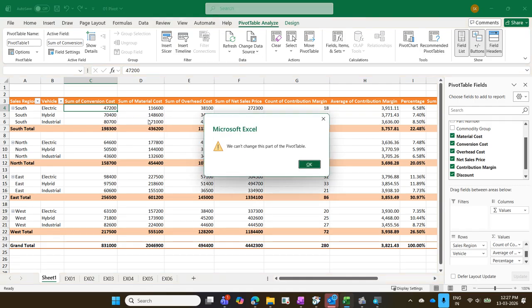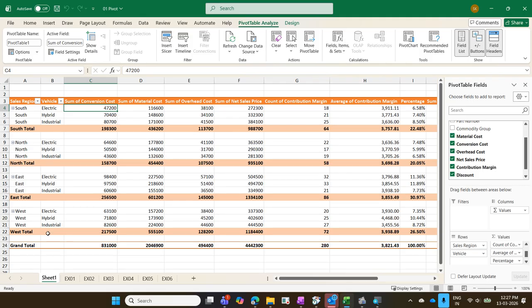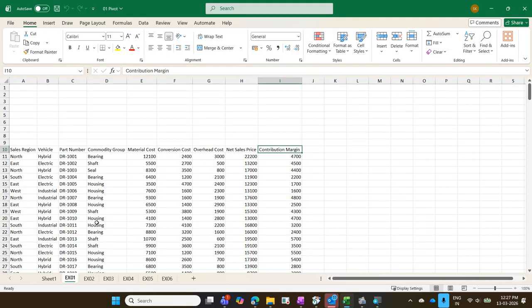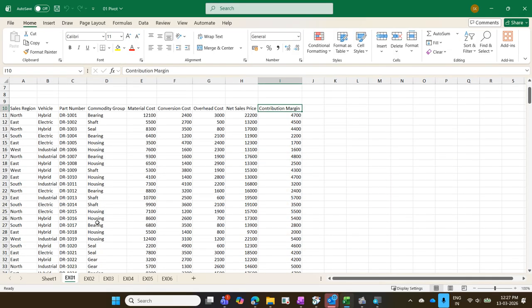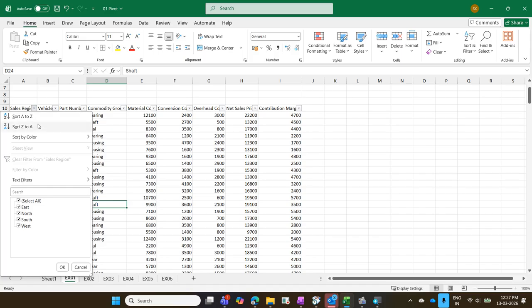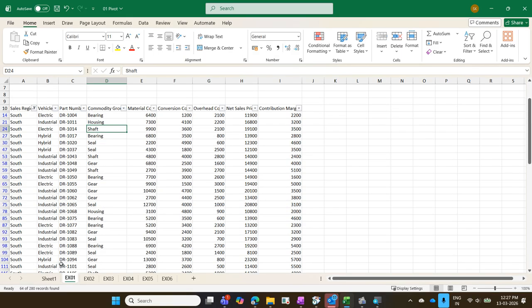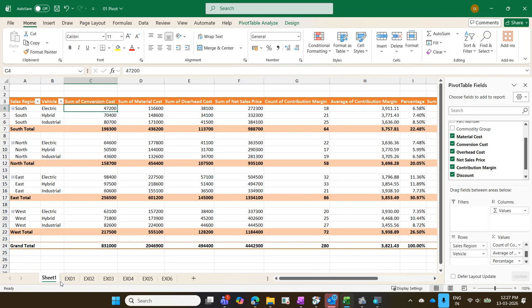If you want to change, we have to change it in your source table. So let me go to the source table, but I don't know where the data is available. Let me filter. How can I apply the filter to my source table? What is the shortcut key for applying a filter? Control Shift L. Very good. Now let us filter the south region. Under south, what is the first one? Electric. I'll filter it here.